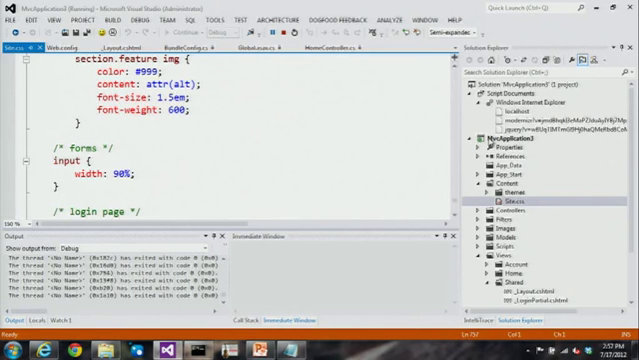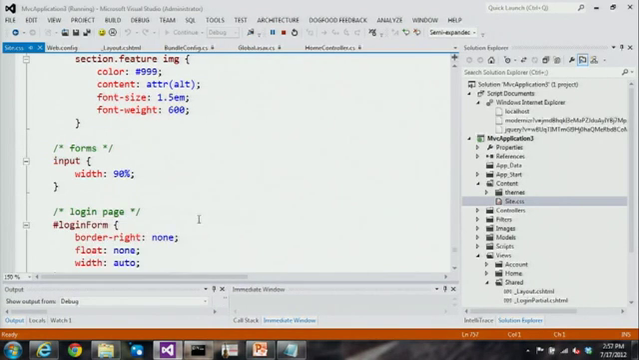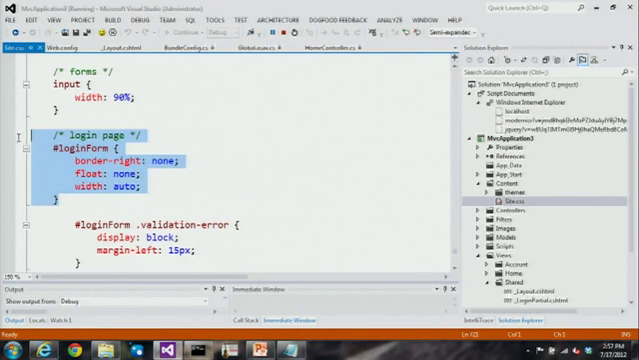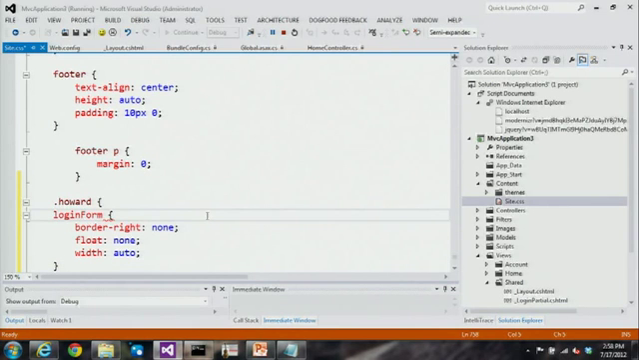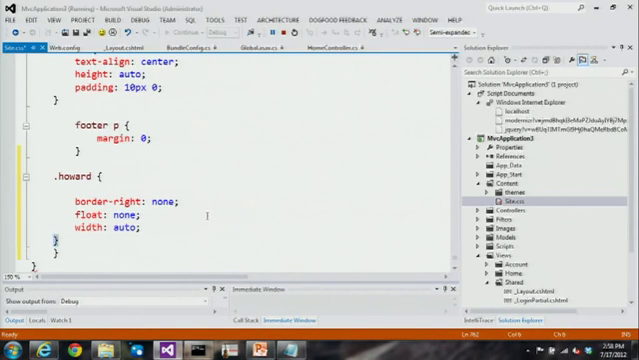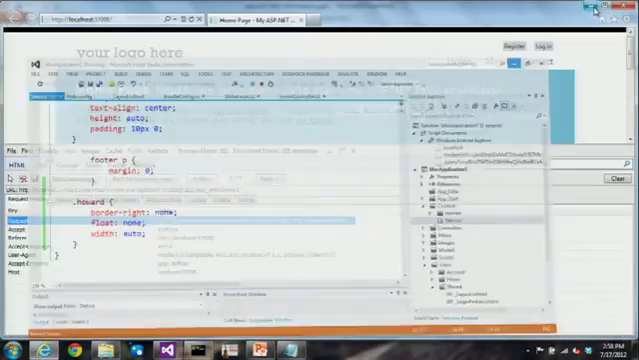Where shall I create it? I don't know. Let's create something new here. Login page, and I don't know, we'll create it down here under footer. That's fine. We'll call it Howard. And let's create a new selector here. All I wanted was its contents. All right, so I'm going to modify this CSS file. So I theoretically have changed the contents of this bundle. I'm going to save it.